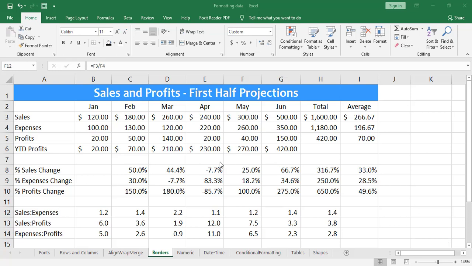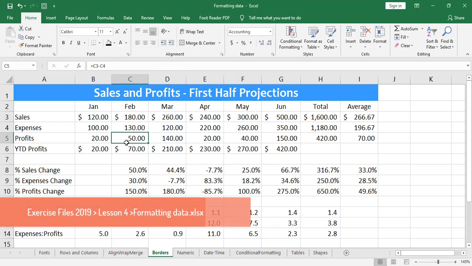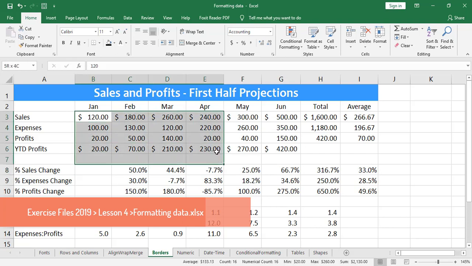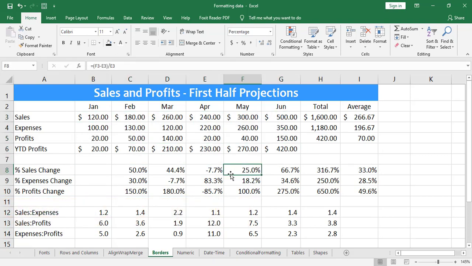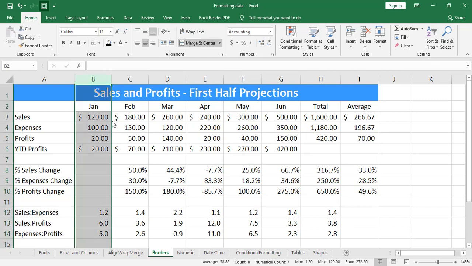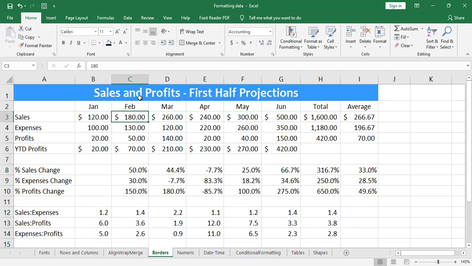All right. We've done a few things on fonts. We've seen bold, italics, underline, changing font style, changing font size, adding background color, changing font color, and all of that. And there are times where you want to add emphasis to a range of data. We use what we call borders, and you find this often.